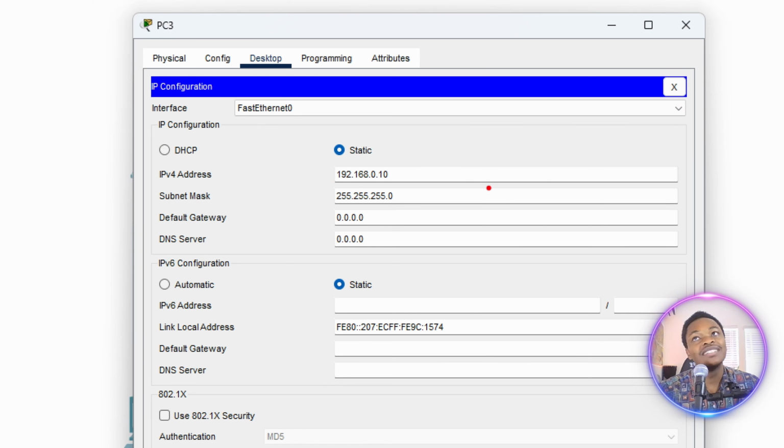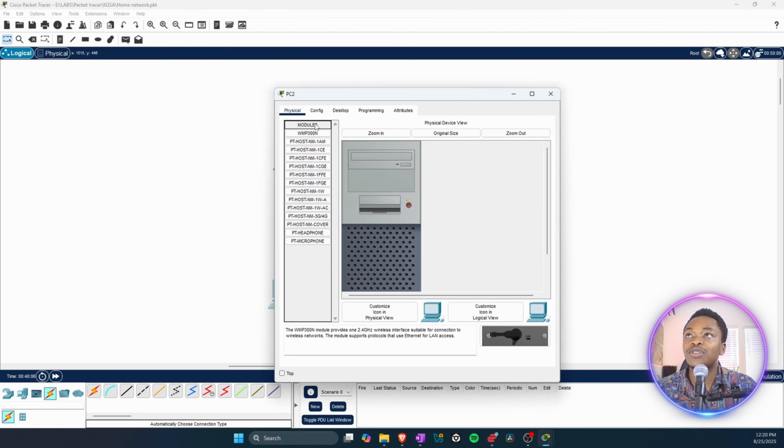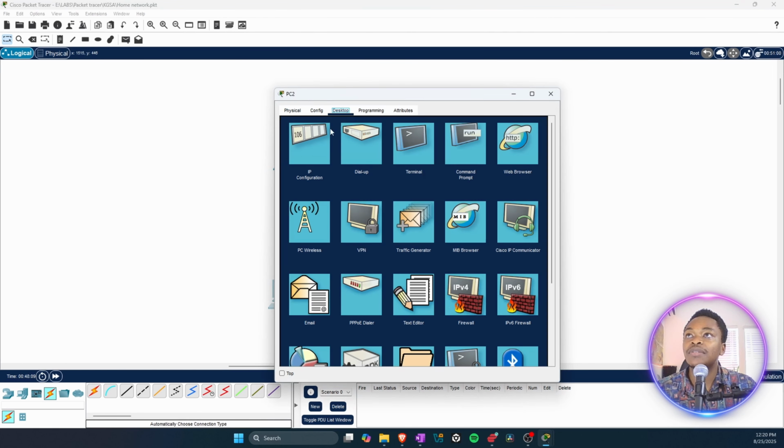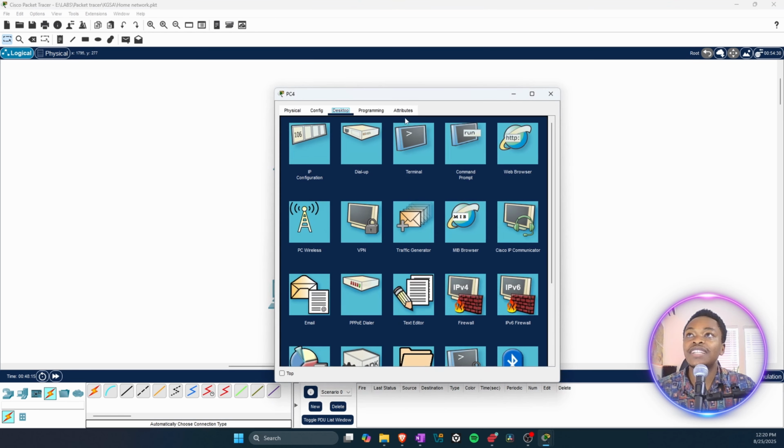192.168.0. something. So this is my first, this is PC3. I gave PC3 .0.10, so that is its .10. Then, looking at the other one here, that is my PC3. Then PC2, I decided to give it, I actually didn't give it an IP address. Alright, wait. So let me look at all the IP addresses that are given to all these PCs.